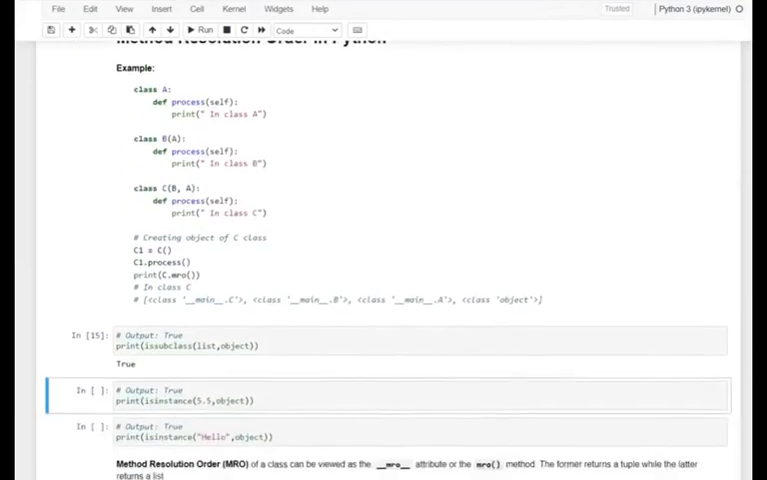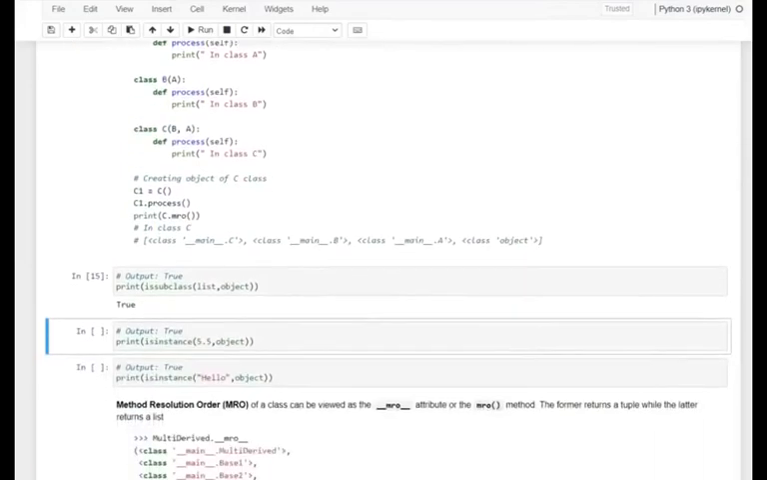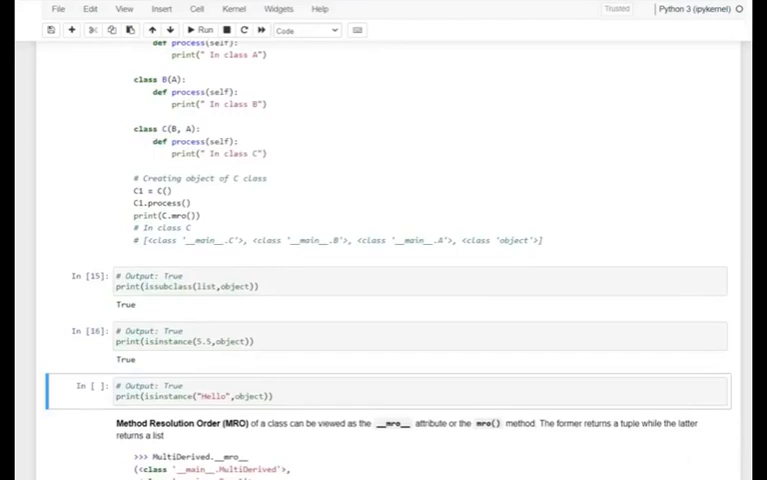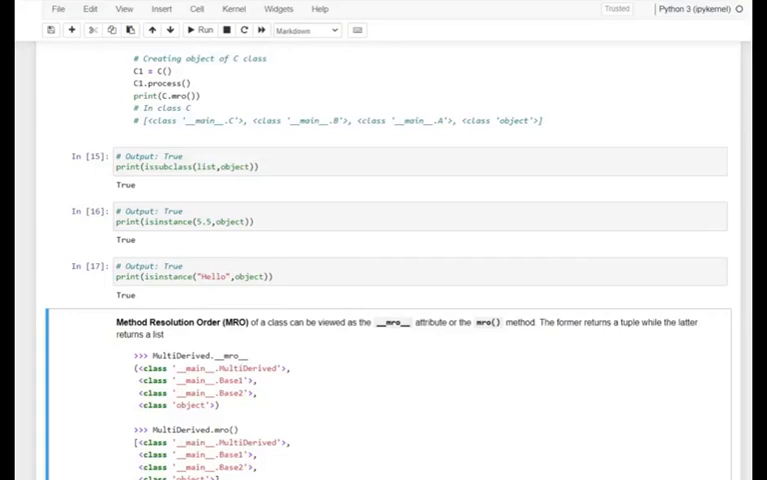If we do some multifunctionality, yeah, you can say it's true. And how about this instance, hello object? You can also create an object where you specify it as an instance of that object. Yeah, here too it is executed as true.